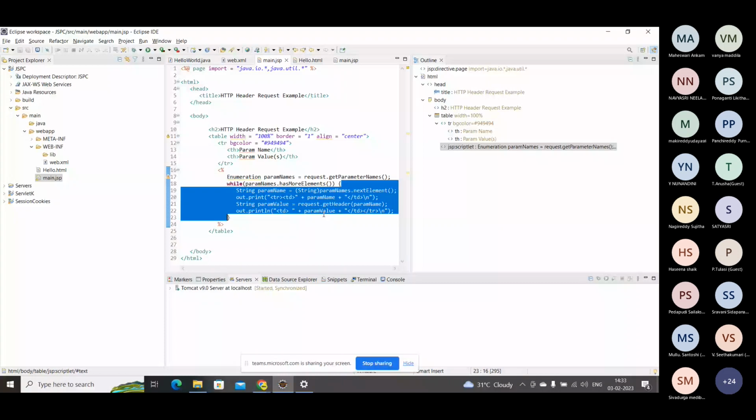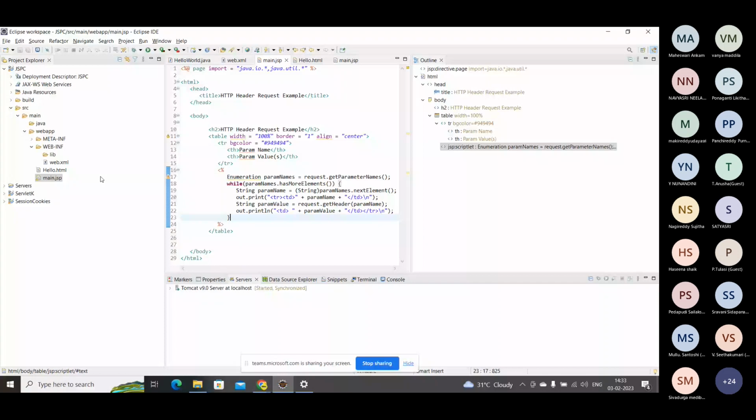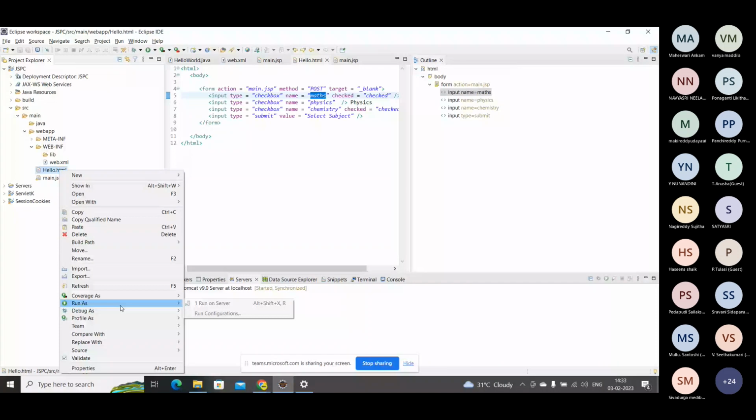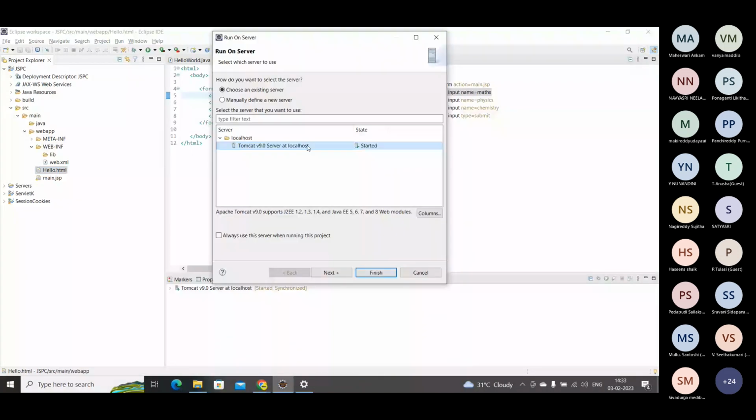So let's see how it works. First, you have to go to this hello.html file. Just go here and right click on this, run on server. Click on this server location.